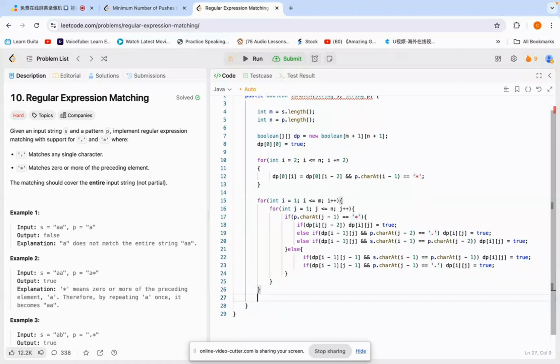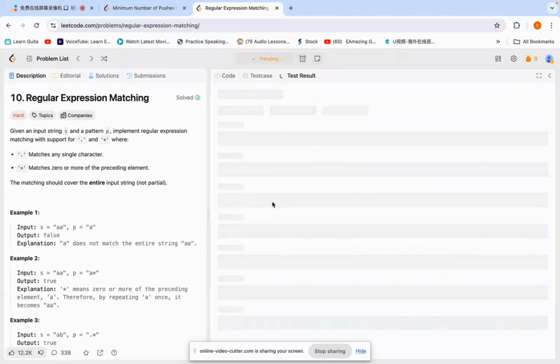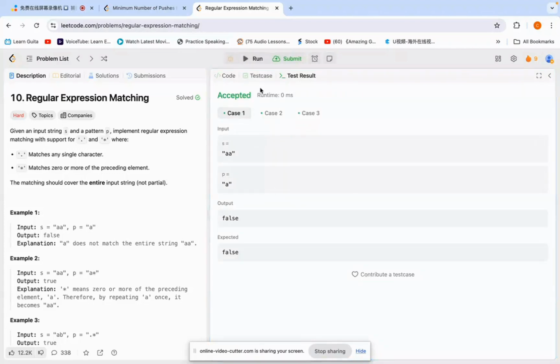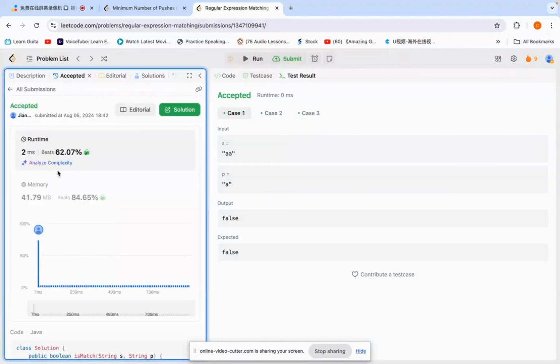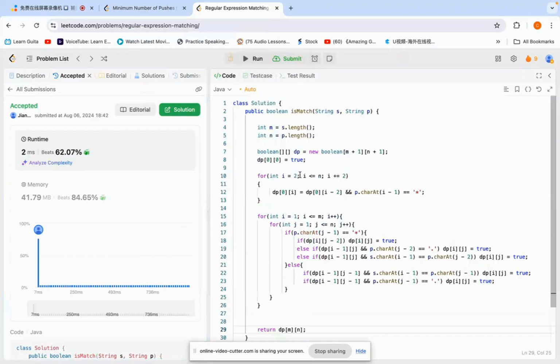And finally we need to return. Now let's submit it. Okay, you can see it passes the test cases, right? So I would say the time complexity is O of n times m, right? And the space complexity is also O of n times m.